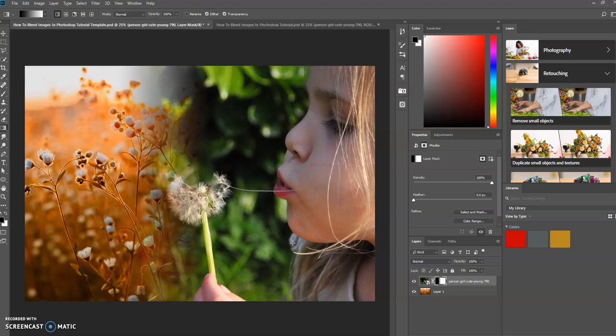Hopefully today gave you a new skill set that you could use in your Photoshop editing skill set.